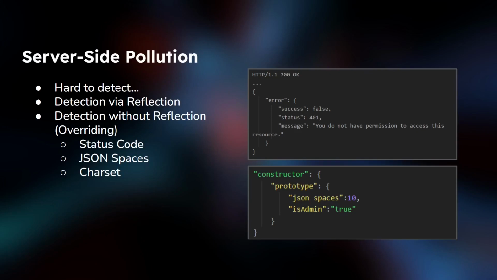There's two types of ways we can do this. One is reflection, and I find that honestly more complicated than detecting it without reflection. And so if you're not seeing your inputs, if you're not able to see properties being reflected back to you, then you'll want to make sure that you're doing these kind of blind-ish tests that won't cause harm to the application.